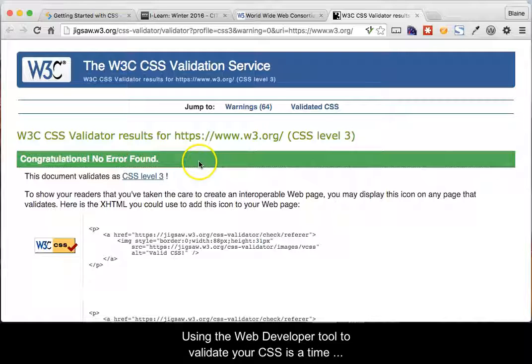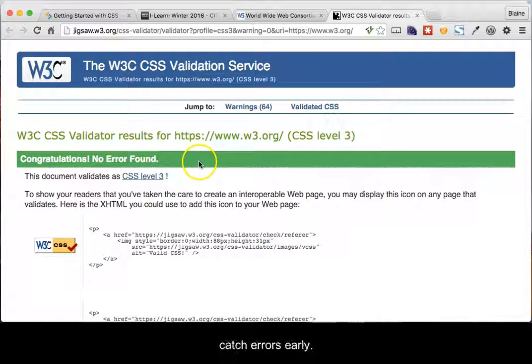Using the Web Developer tool to validate your CSS is a time saver and makes it easy to ensure that the code you write meets the latest standards. Check your code often to catch errors early.